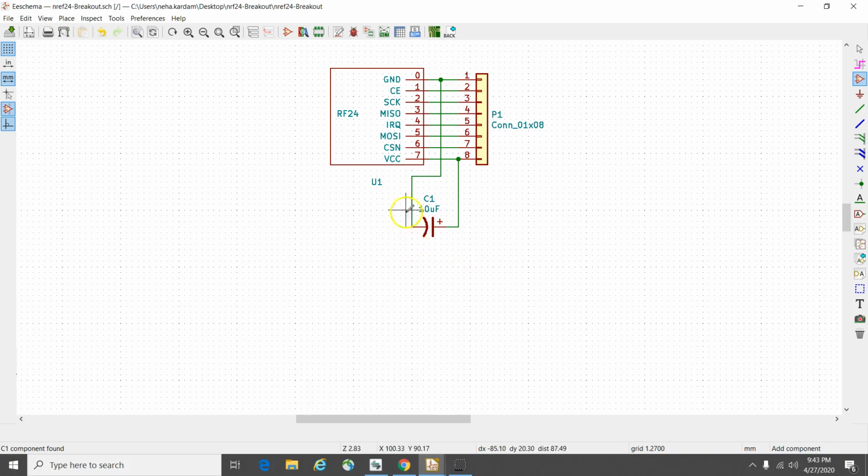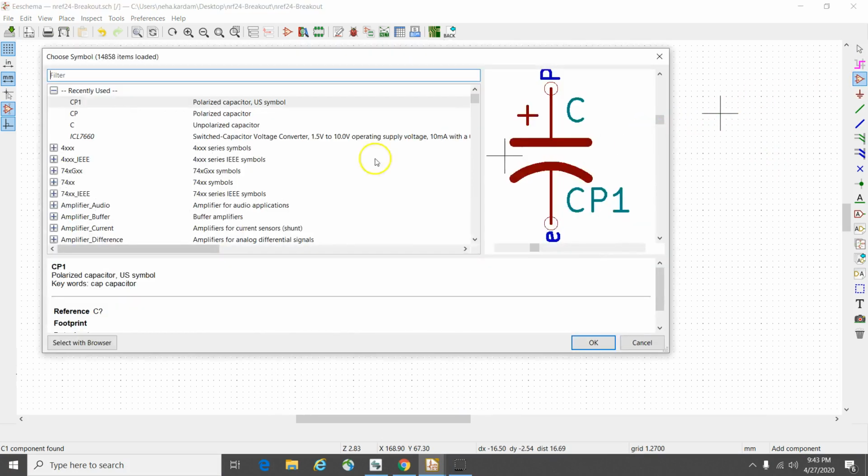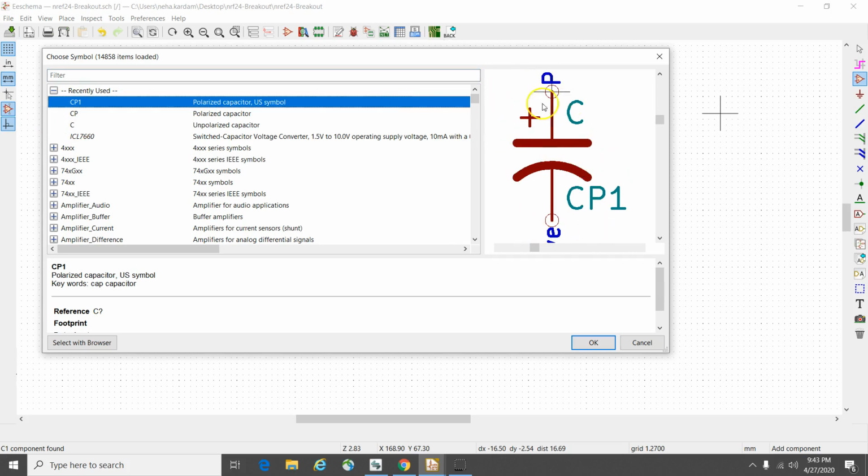This is my schematic. I have already included the capacitor into my circuit. To do that, you will go to the place symbol, and when you click on the screen, you will get this new window, and in that you will search for capacitor, which is a polarized capacitor US symbol. It is showing in my recently used list because I have already put the capacitor into my design. If you use devices recently in your schematic, then it will reflect over here. If I click over here, you can see on the right side how the capacitor looks. So this is a polarized capacitor which I'll be using for my schematic.